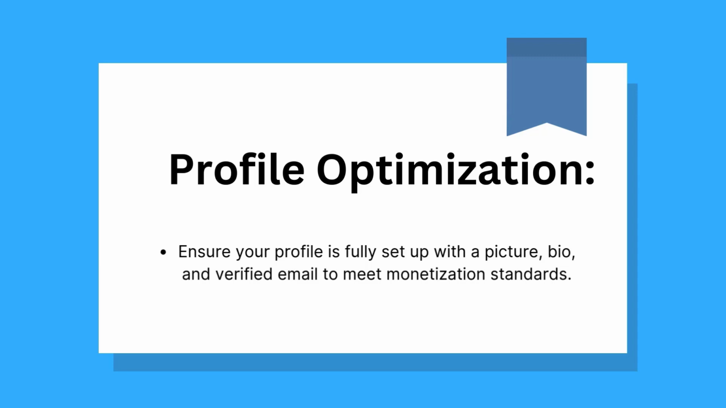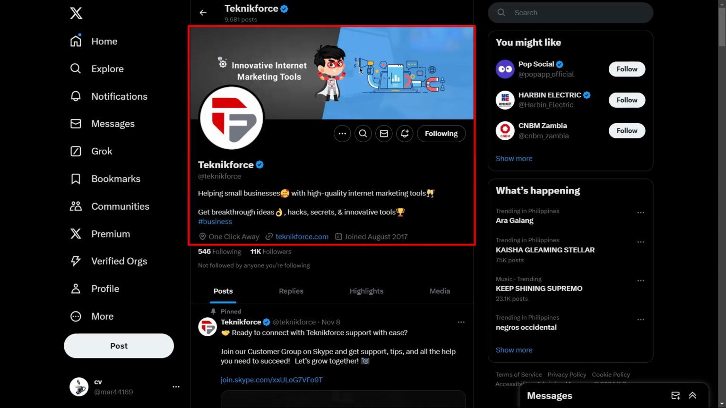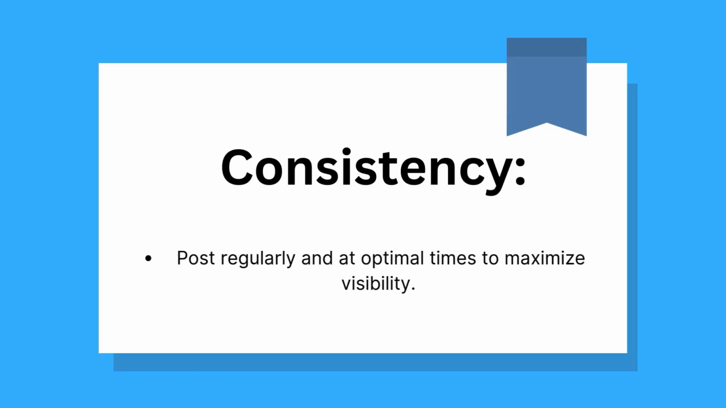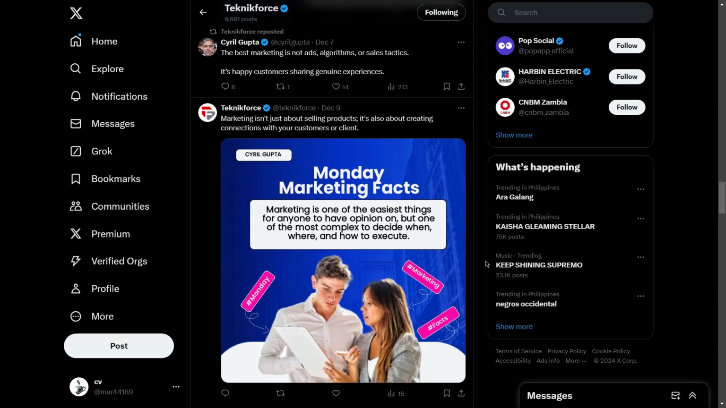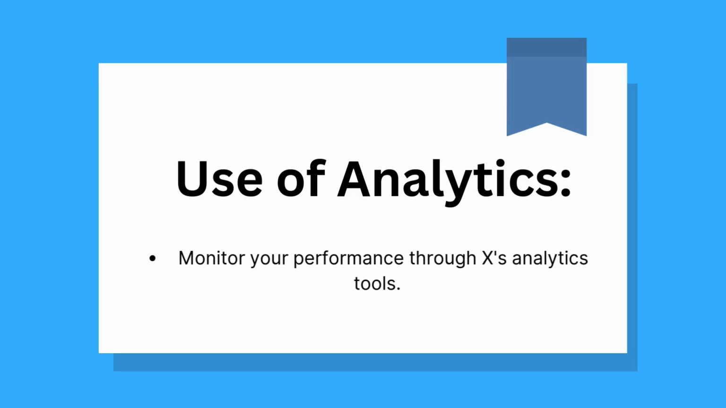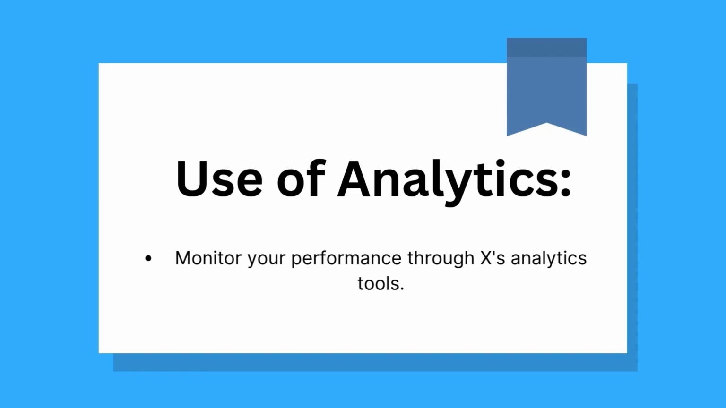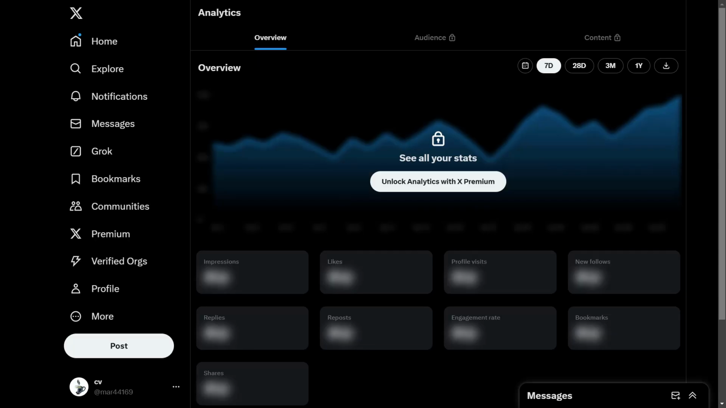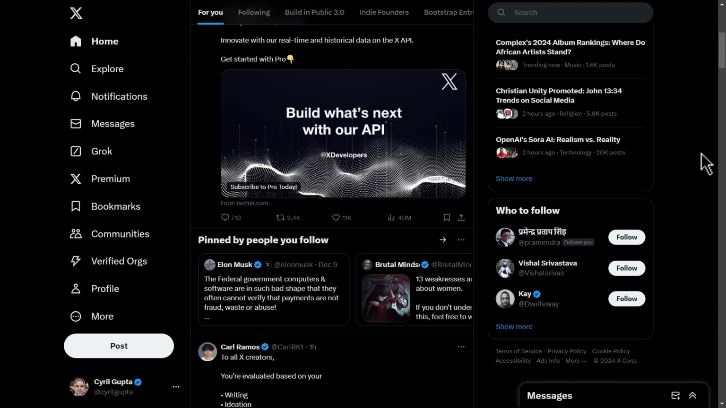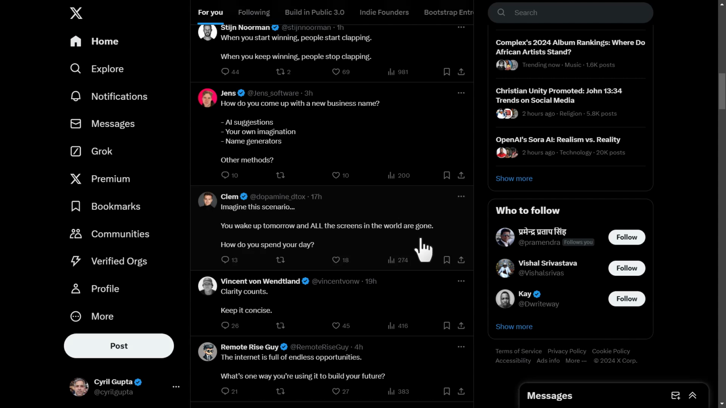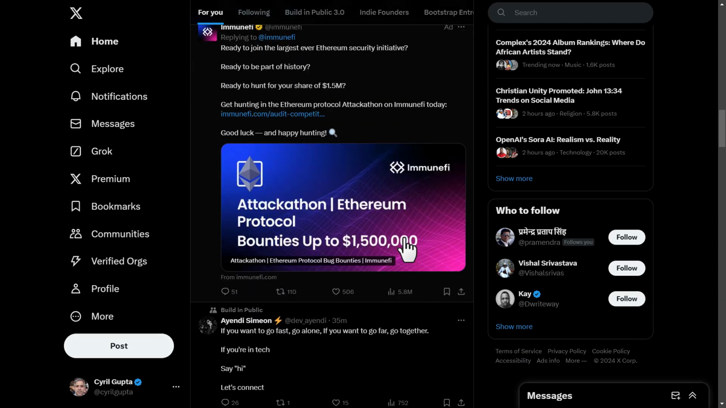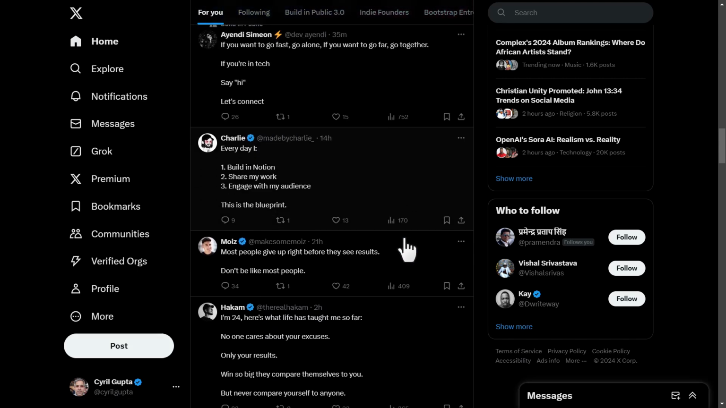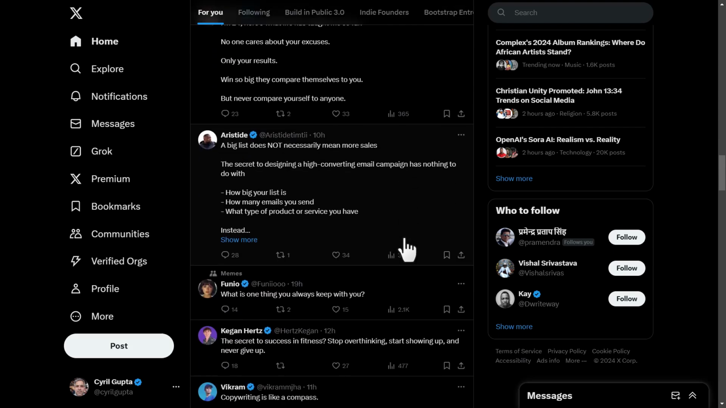Additional tips. Profile optimization. Ensure your profile is fully set up with a picture, bio, and verified email to meet monetization standards. Consistency. Post regularly and at optimal times to maximize visibility. Use of analytics. Monitor your performance through X Analytics tools to understand what content performs best and adjust your strategy accordingly. Remember, while X offers several avenues for monetization, success depends on building and engaging with an audience consistently while adhering to the platform's guidelines and policies.